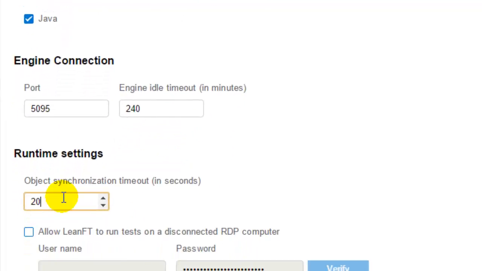The next setting is the object synchronization timeout. This setting tells LeanFT to wait for this much time before throwing an exception saying that the object is not found. So this is the synchronization timeout, and you can change it if you want. And this last setting is related to running the tests on a remote desktop computer using RDP. You need to maintain one session on the remote desktop computer, and for that you need to provide the credentials, username and password. That will be used by LeanFT to maintain the session, so that it will be able to recognize the windows on that particular computer.